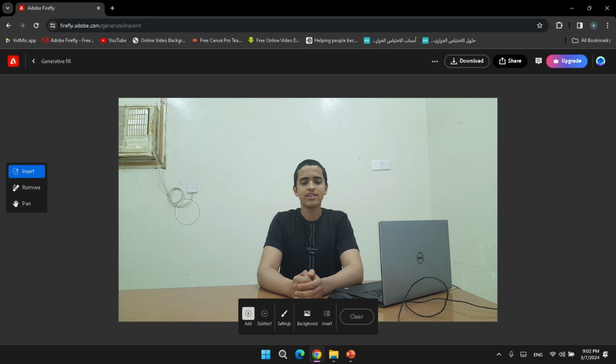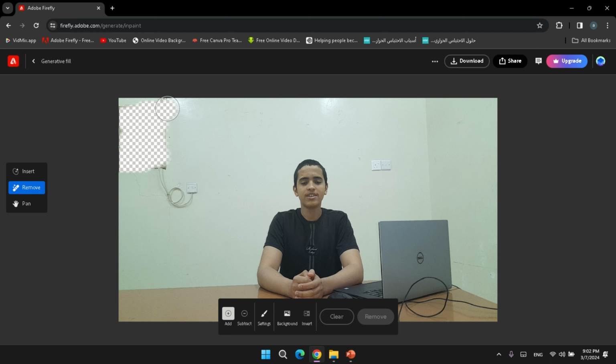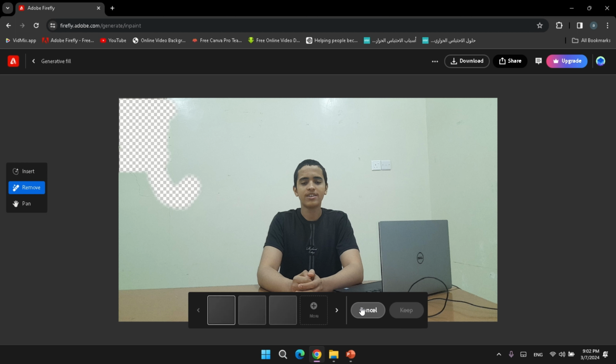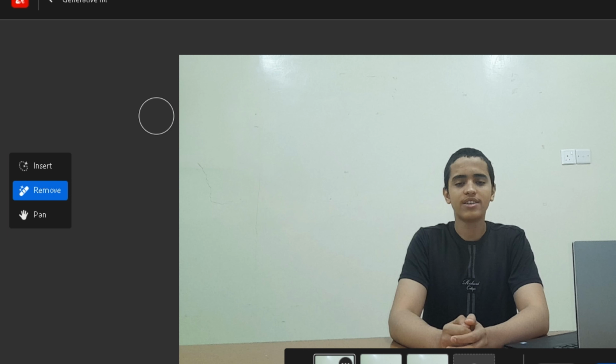For me, I don't like this air conditioner in the background, so I'm going to just click remove, and then I'll select it using this tool. Once I've done that, I'll click remove in here, and then wait for a few seconds. As you see here, it automatically removed the air conditioner. You could always click keep.